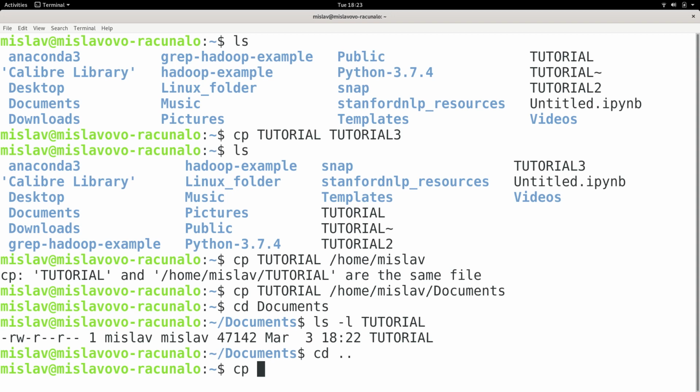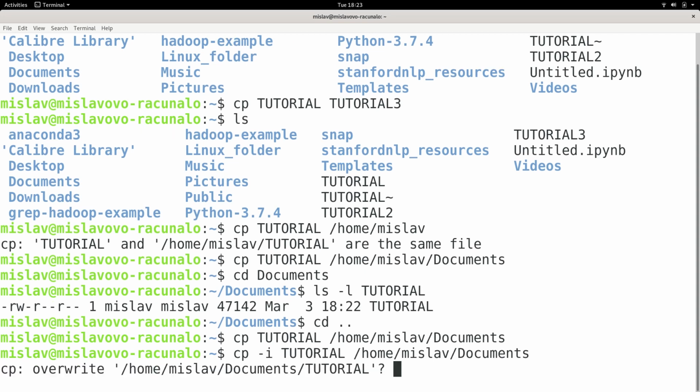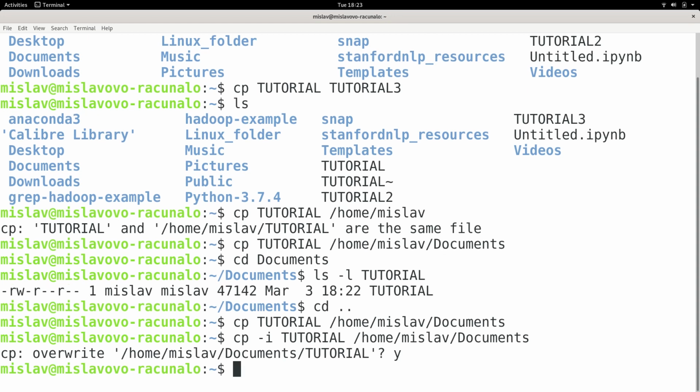So basically, watch this. If I were to copy the tutorial file again to the documents folder and I pressed enter, it would actually overwrite the old file. So if I modified the tutorial file and I wanted to copy it again to the documents, it would overwrite the old file. However, if I put in the -i option and press enter, it will ask me, do I want to overwrite home Mislav documents tutorial, and to which I can say yes or no. If I press yes and press enter, it will overwrite it. Okay.